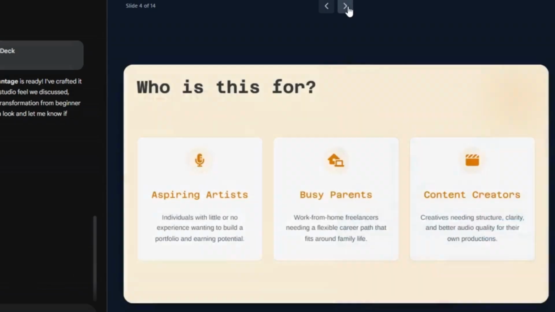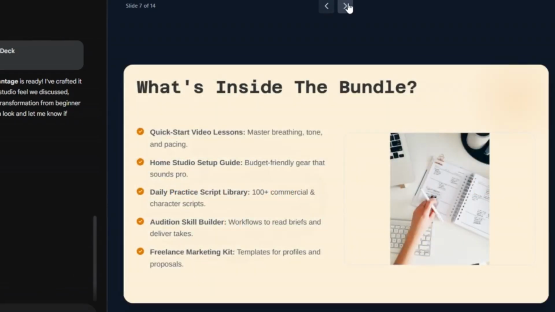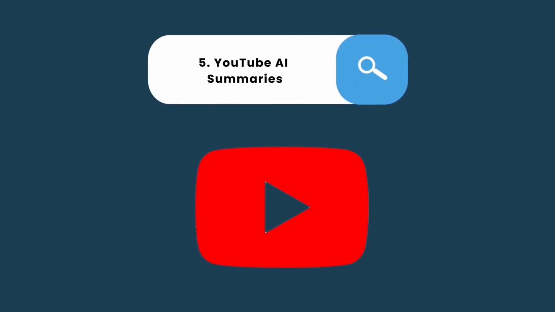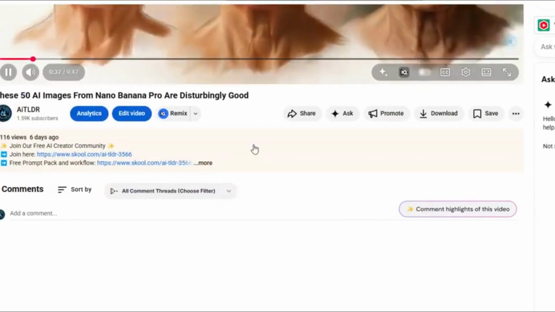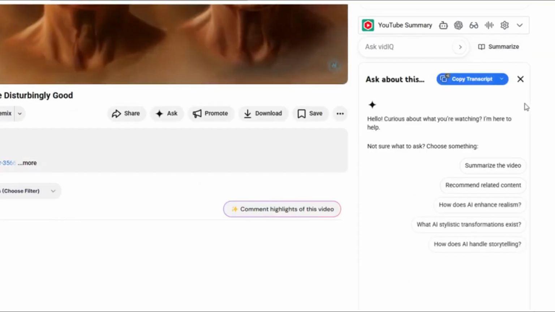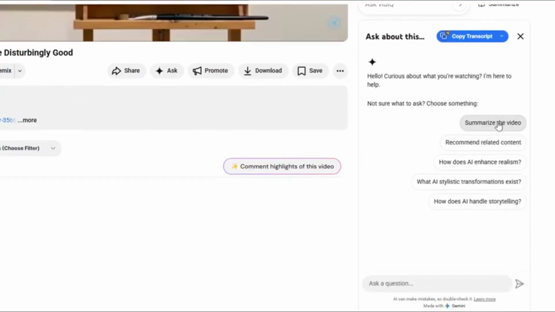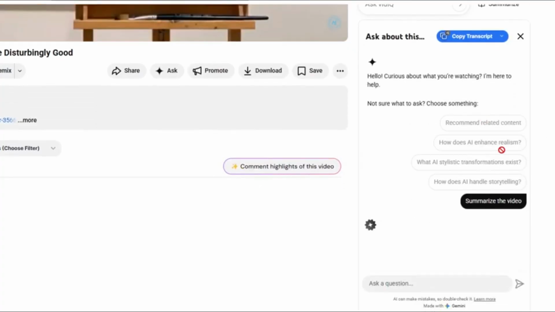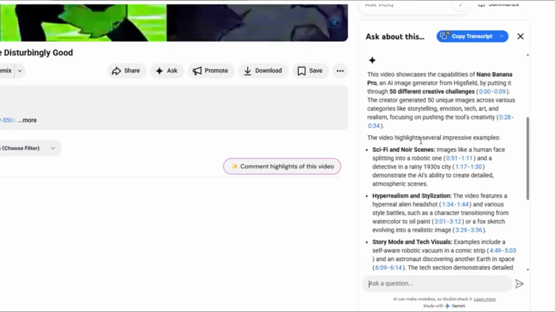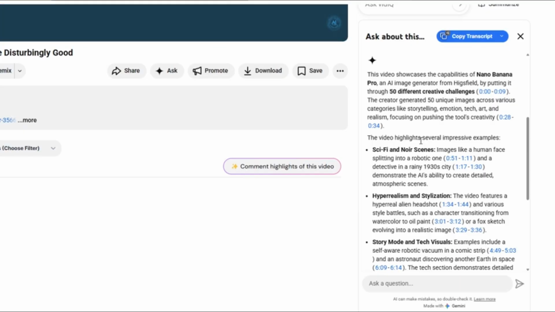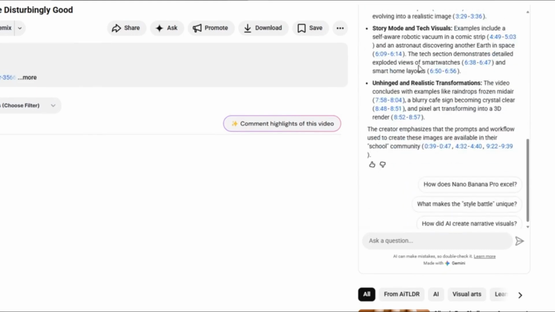And finally, tool number 5 is hiding in plain sight. YouTube AI Summaries. Underneath many videos, there's now a small AI Summary tab. Click it, and it gives you a quick summary of what the video covers. It's super useful when you're scanning tutorials, long-form interviews, or product reviews, and want to avoid wasting 15 minutes just to figure out if it's relevant. It doesn't show up on every video yet, but when it does, it's a time saver. And honestly, I've caught myself using it daily.